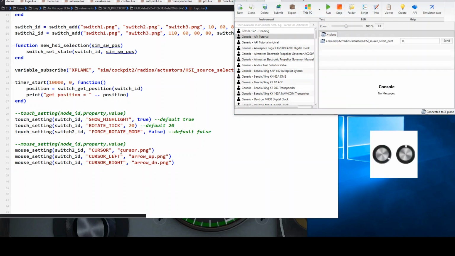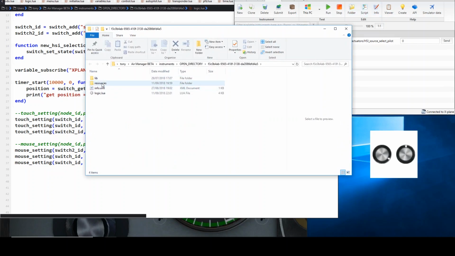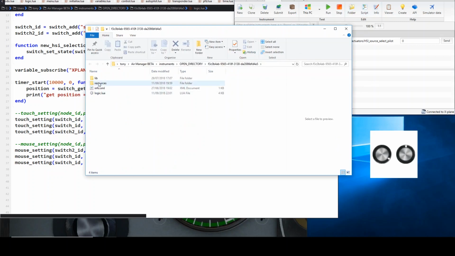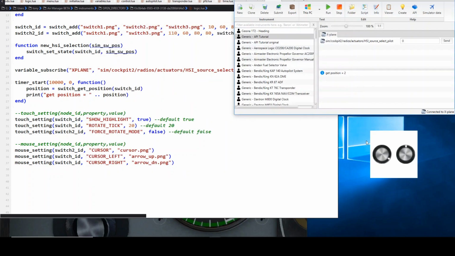So these images, as with any images or any resource for the instrument, are stored in the folder in the resources area here. That's where you store the images for these little cursors and arrows. So let's have a look at the first one first.